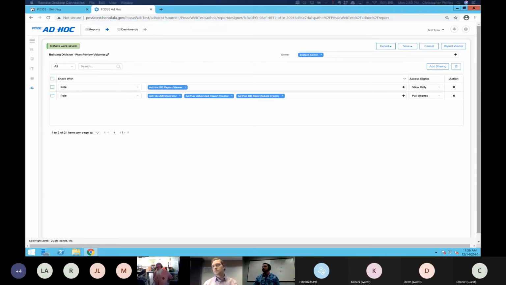Okay, does that answer your question, Charlie? It does. That was one of those things where I was concerned that we would do something that may inadvertently produce an error in the database. But this is actually just reporting off of a database versus actually inputting anything into it. Yeah, so it's very safe, especially since the database is separate from the POSSE database. So you're not going to break anything.